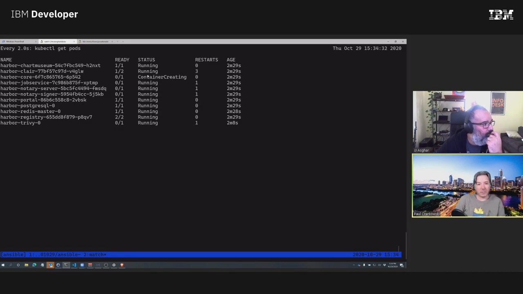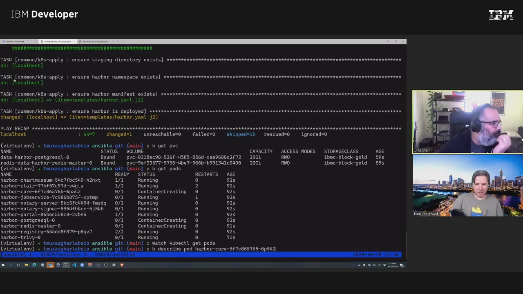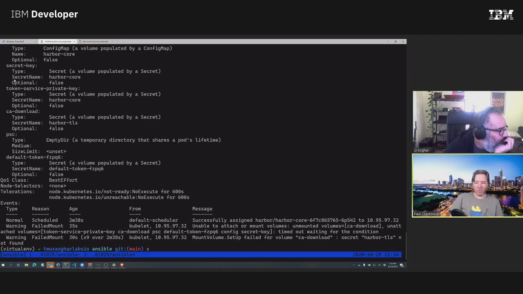Why is Core sitting at container creating? Maybe it's just a really big image. Possibly. Oh, don't forget this is a real cluster. So, nope. Oh no. Failed to mount. Is that a secret? Yeah. So actually that is a thing that we'll need to figure out.